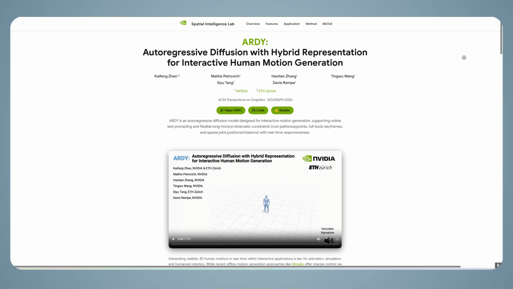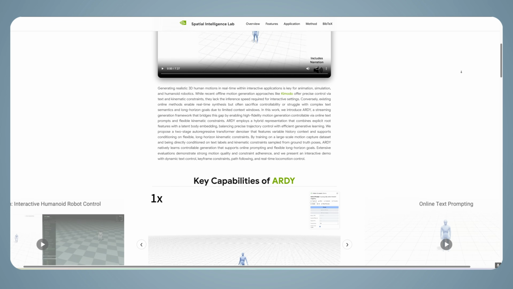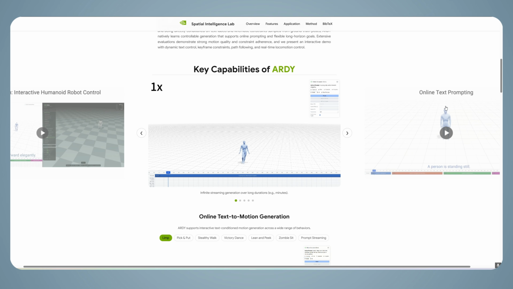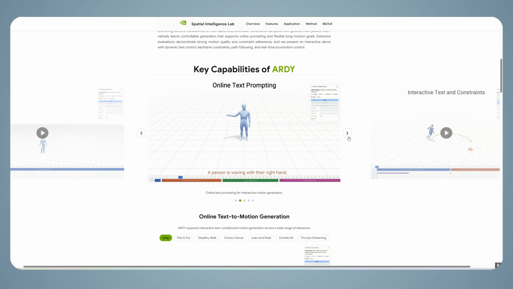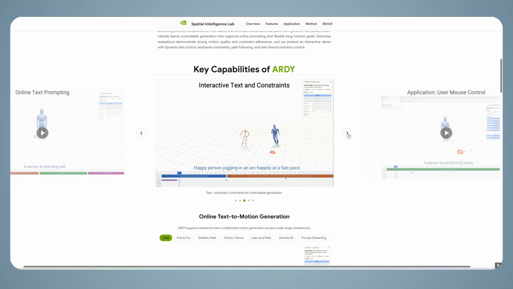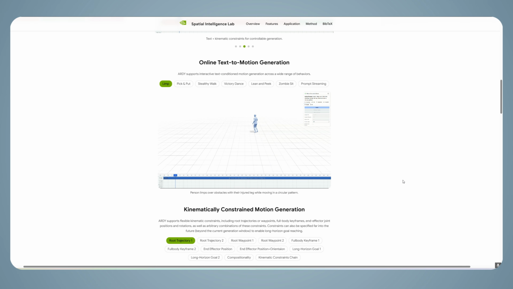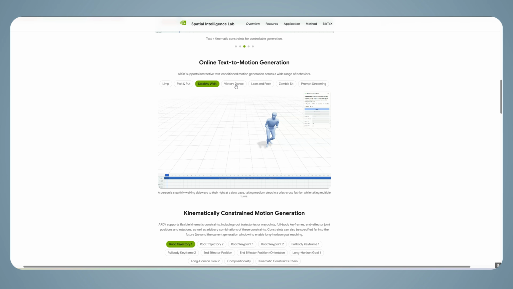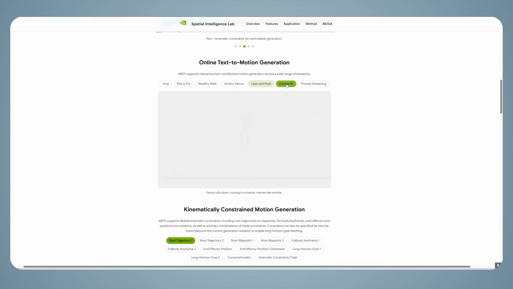Let's start. So, what is NVIDIA ARDY? ARDY is an advanced AI model from NVIDIA that turns text prompts into real-time, interactive 3D human motion. Not a flat AI video, actual character animation. People, humanoids, even robot bodies. You type something like a person walks, jumps back, crouches and stands up, and ARDY generates the motion live. If you've been searching for free AI animation, AI mocap without a suit, or text to animation that feels real, this is the project people are talking about.